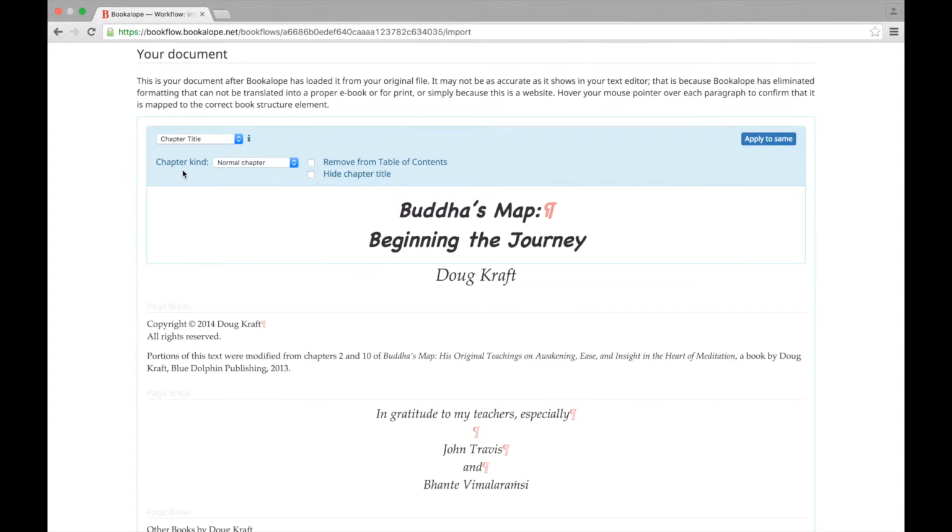In the top left corner is a drop-down box that tells us the type of the current paragraph. A paragraph can be a title for a chapter, a section, subsection, or sub-subsection. It can be an item for a numbered or bullet list, it can be a separator, or it can be a text paragraph of different sorts, like a quote or a poem. We can also tell Bookalope to ignore and skip a paragraph altogether.